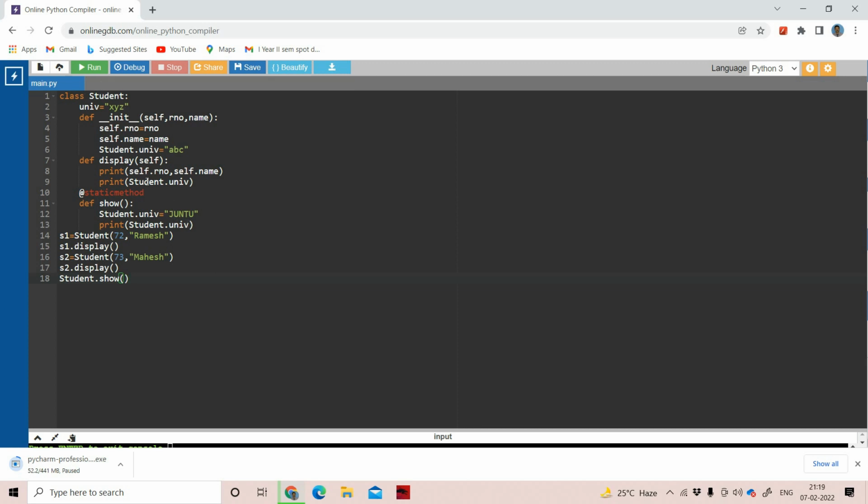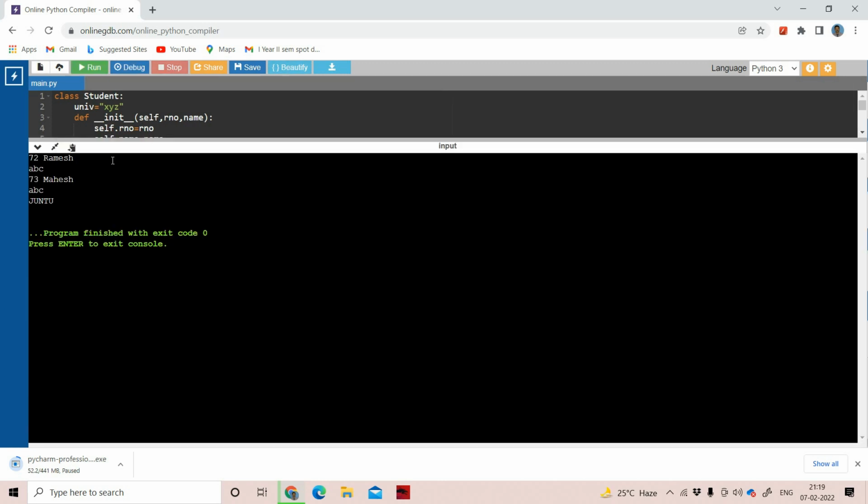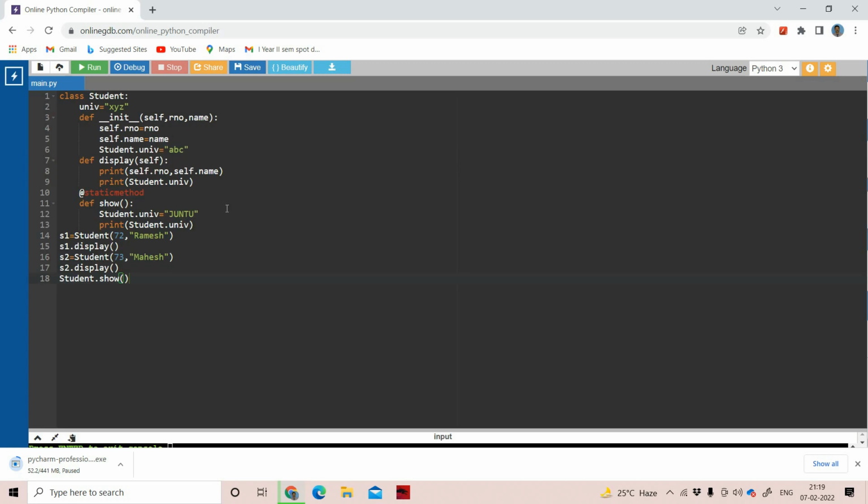So first what will happen? First 72 Ramesh, and after that ABC will be printed. 73 Mahesh, ABC will be printed. But in static method, we will get the message as JNTU. So we got the output as 72 Ramesh ABC, 73 Mahesh ABC, JNTU. So there is no problem. So this is about static method.